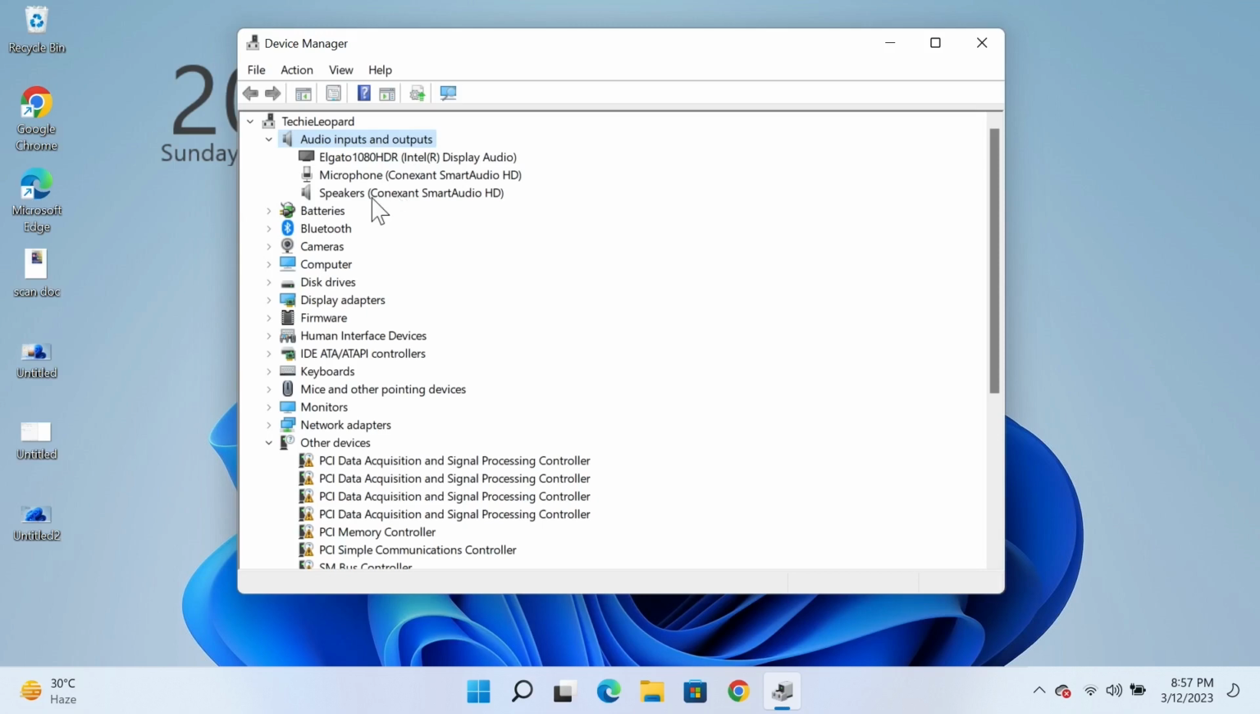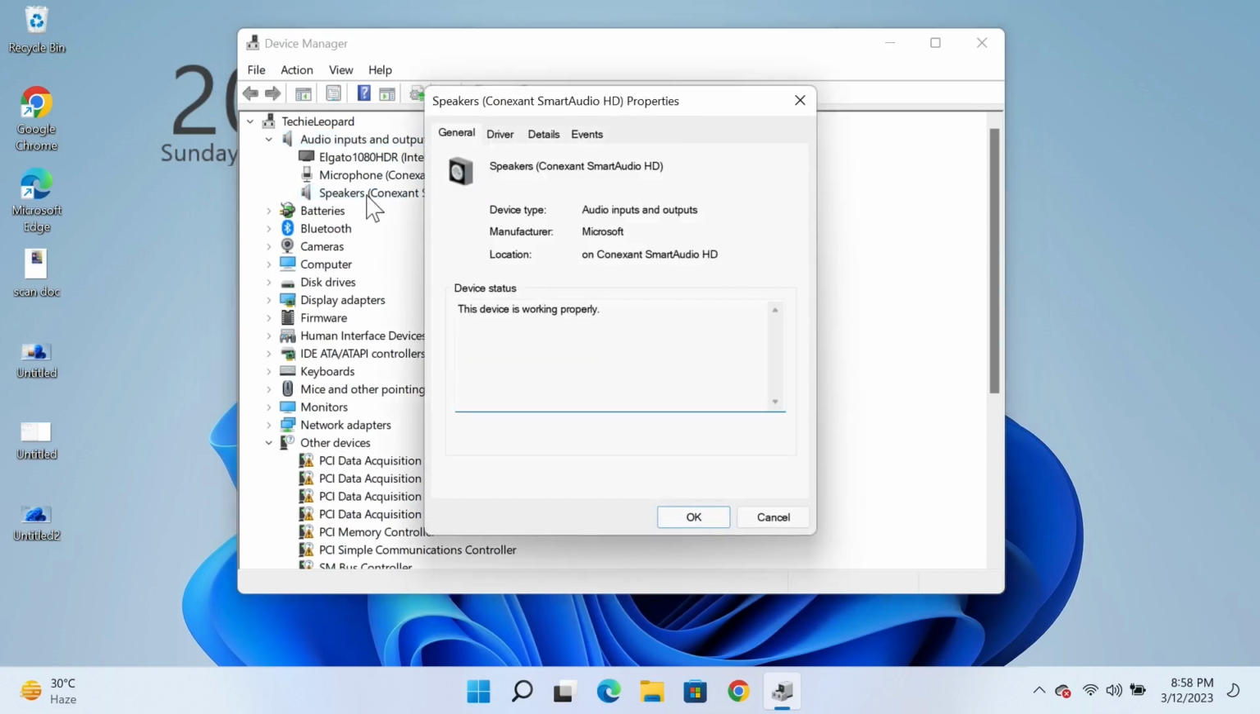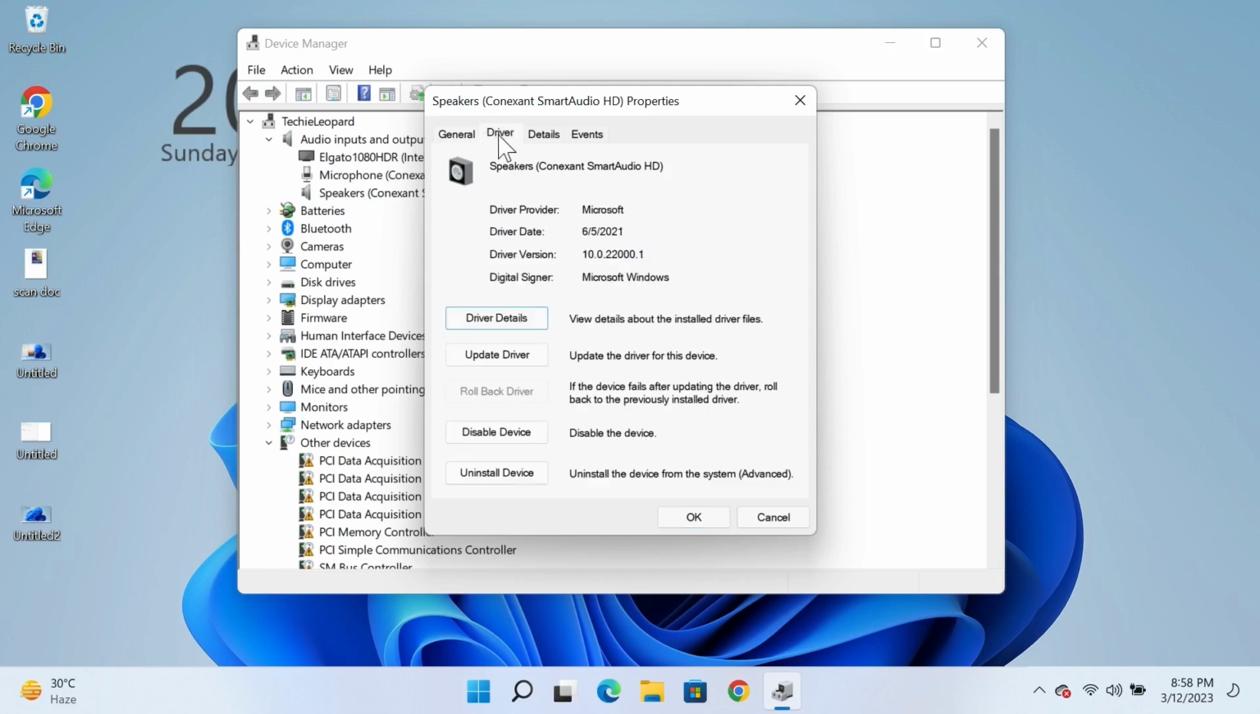Now from here, select the speaker or headphone that you are having troubles with and then double click on it, and then this window will open up. Now from here, go to the drivers tab and then click on uninstall device, and after that all you need to do is just restart your computer and the new driver will be installed for this device, and hopefully that will fix the issue.